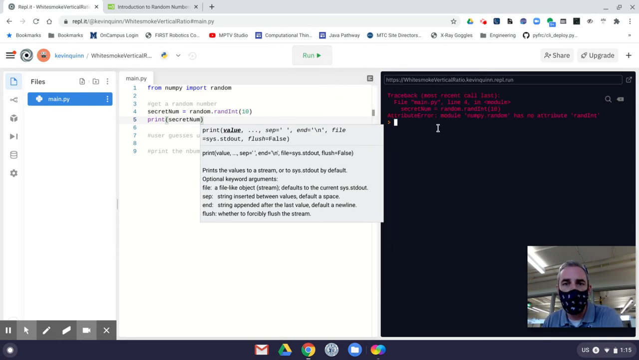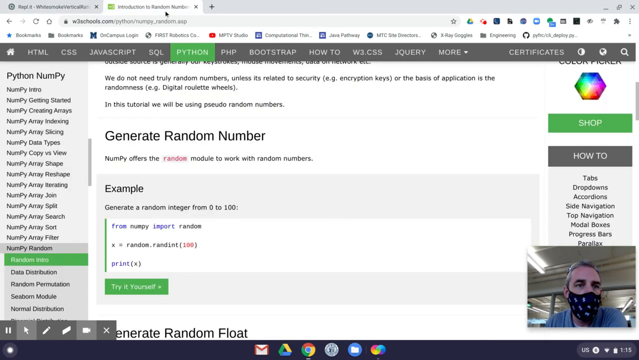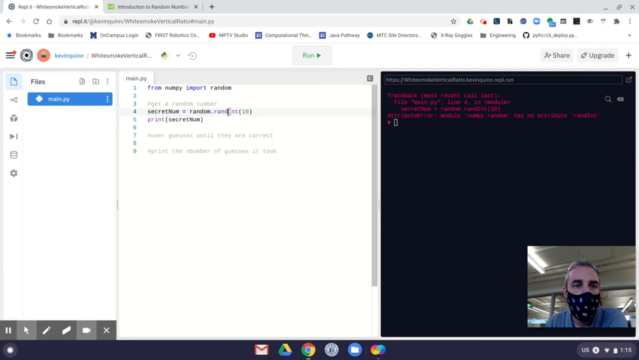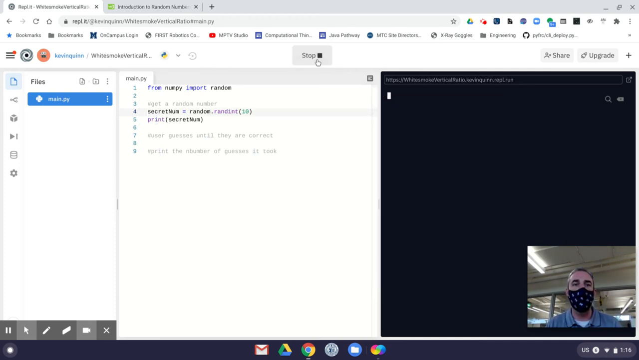Oh no, it doesn't like that. Let's see what happens. There's no attribute randint. Maybe it is a lowercase I. Let's see. Yep, lowercase I. So a lot of times, if it looks like you've done something that's all right, it may just be as little as a capital letter or lowercase letter. So that's giving me a 0. That's a 6. All right, so it looks like I'm getting random numbers.